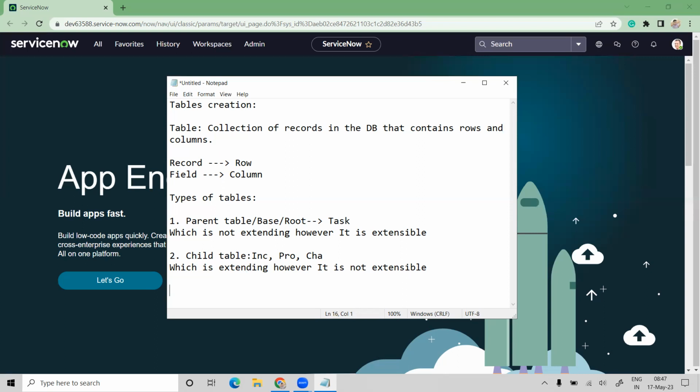Let me start with table first. Okay, so table is something we know about as well. So just give me your input as well. What do you guys think about a table? What is a table in general language? Not from ServiceNow. Just go with some other context. Collection of data. Exactly. Collection of fields in a structured manner.